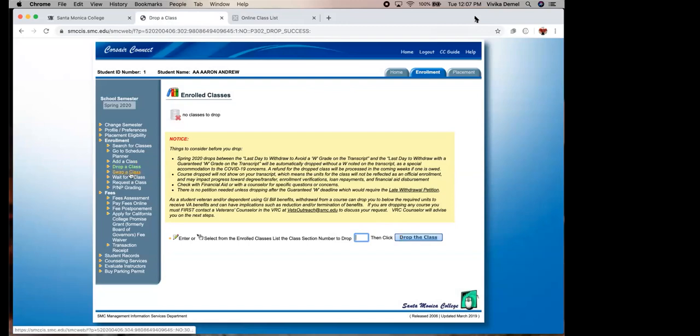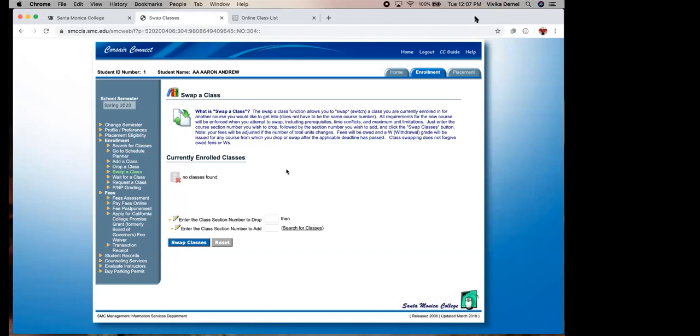We also have another option called swap a class. So if you're looking to switch out one section of English for another, or you actually want to take a music class instead of philosophy, let's say, what you can do is enter in the section number of the class you want to drop right here, enter in the section number of the new class, and then click swap classes. Essentially what this does is it allows you to ensure that you're only dropping that first class if you're able to get the other one. So it won't drop you until the new one is added. So it's kind of a great safety precaution to make sure you're not dropping a class and not able to get a new one.